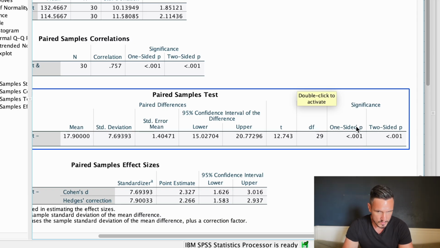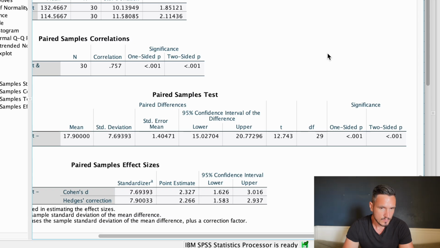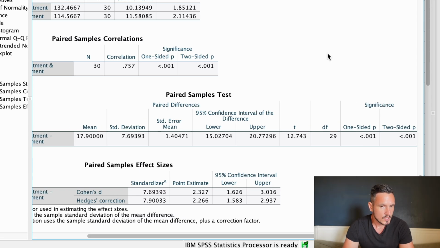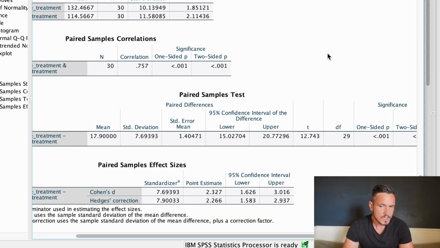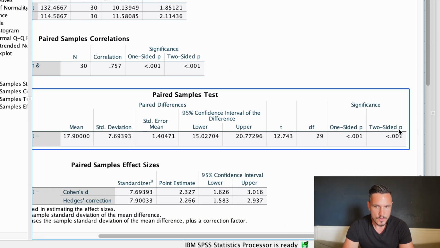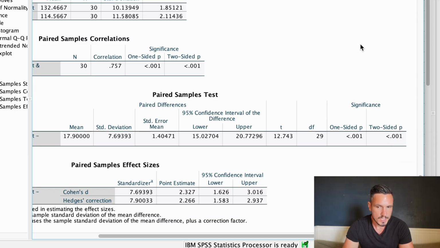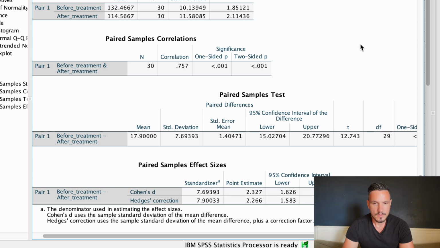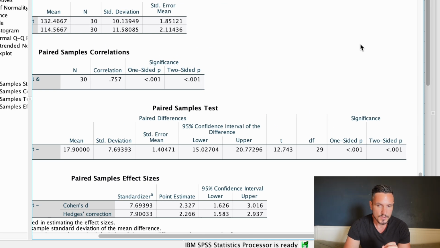We actually have two options. We have a one-sided p-value and a two-sided p-value, and we would use this one-sided p-value if we had a one-sided or directional hypothesis. In this case, that would be something like it was hypothesized that blood pressure would be significantly lower after treatment compared to before treatment. We would use this two-sided p-value if we had a two-sided or non-directional hypothesis, which in this case would be something like it was hypothesized that there would be a significant difference between before treatment and after treatment with respect to blood pressure. The one-sided hypothesis is more specific.